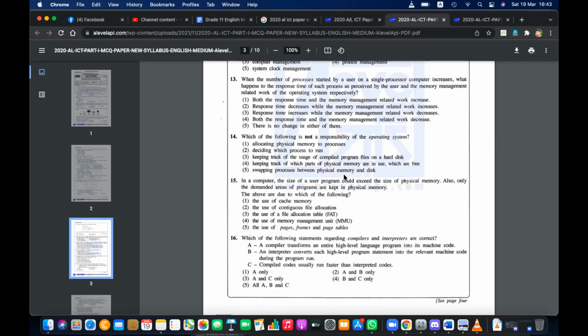Swap-in and swap-out. Swap-in means taking one process in and releasing the other one, swapping between processes. Swap-in means taking into the processor, and swap-out means keeping it away from the processor. That is how you take in new processes and hold existing ones. So the answer is number 3 for 14.